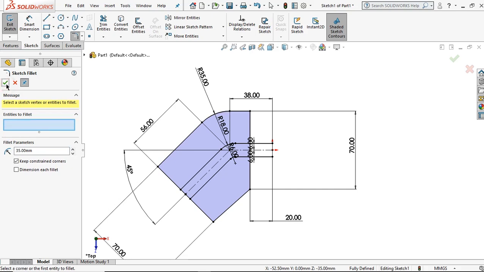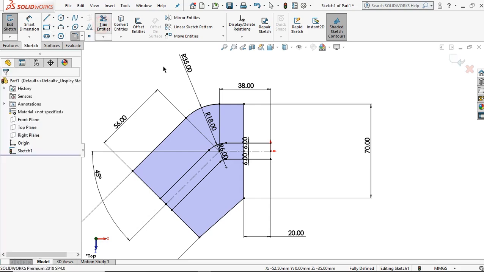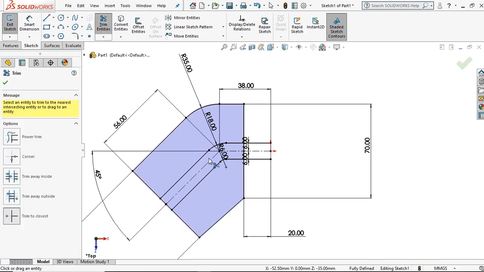Well, from this one, click trim, so select it and then close and then select this line. Let's delete. And then I want to make a midpoint line.